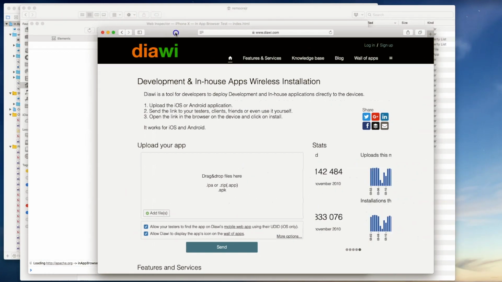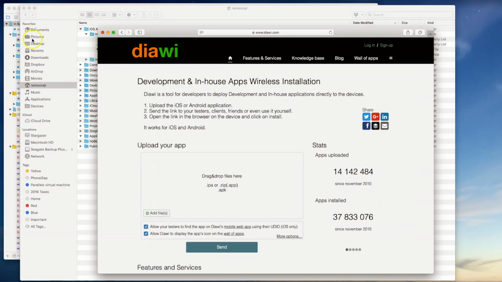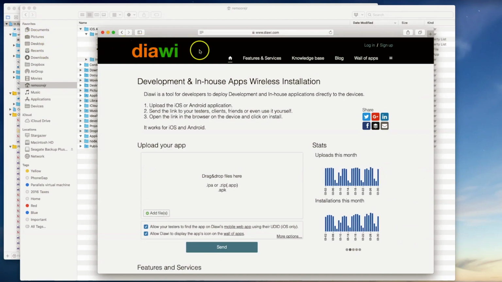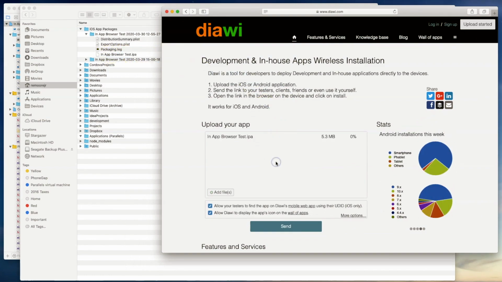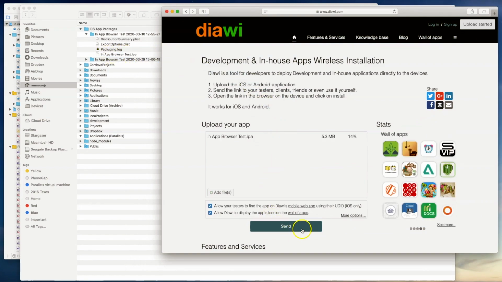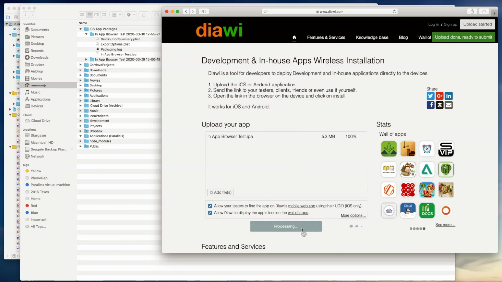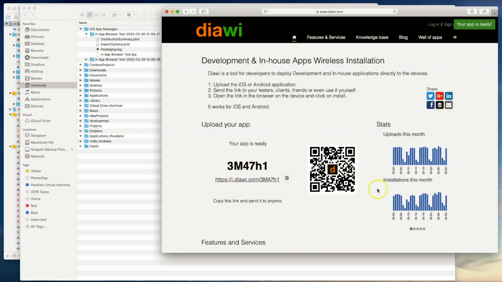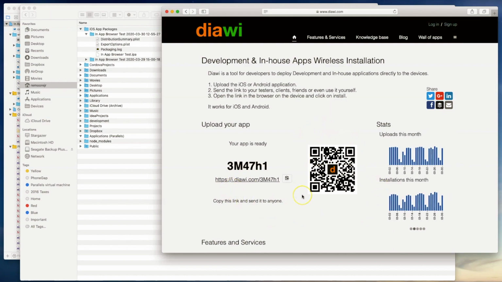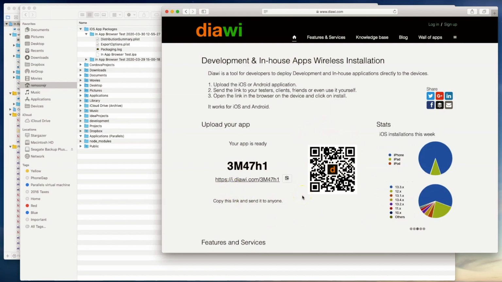And what we're going to do here is, let's go ahead and close that out. I'm going to just move this over here so we can drag and drop that IPA file. Let's go ahead and do that. We drag it and we drop it in here and then click on Send. And now you've got a link and you've got a QR code that you can scan in that will install this app on your provisioned iOS device.